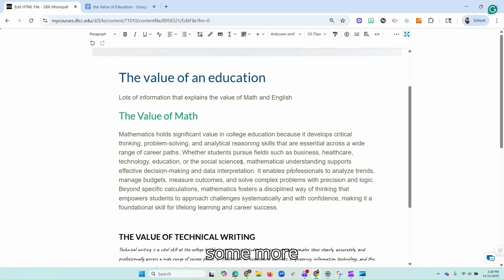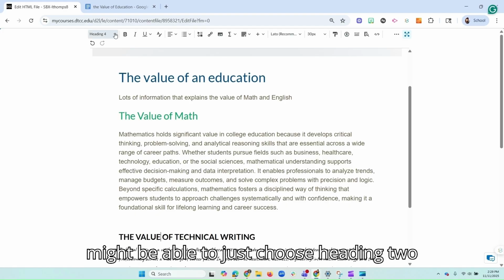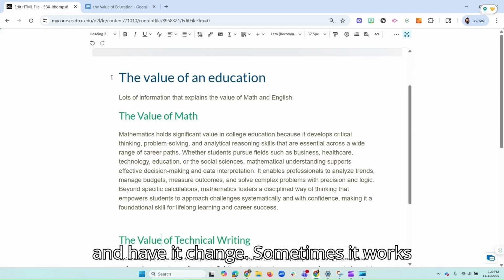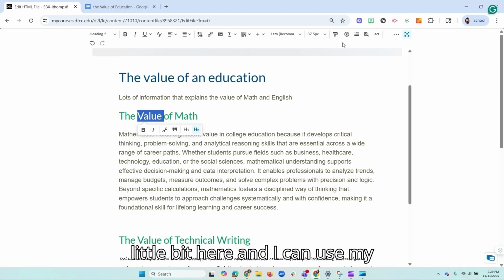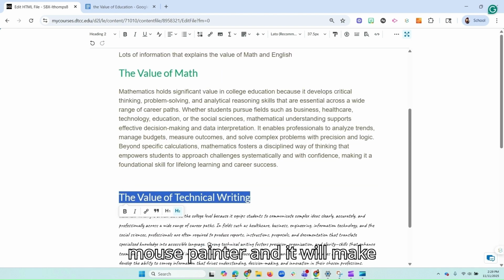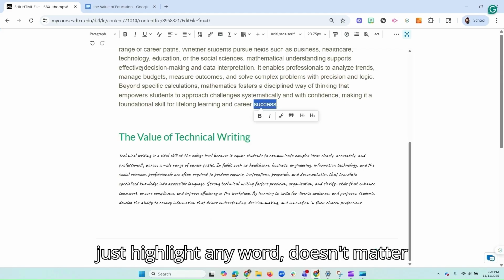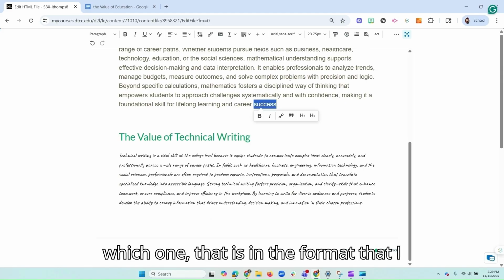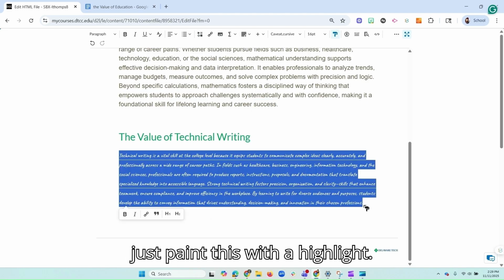So now I have some more consistency in my page. For this one, here I have a heading 2. I want this one to also be a heading 2. I might be able to just choose heading 2 and have it change. Sometimes it works really well, sometimes it doesn't. The other thing that I can do is highlight a little bit here, and I can use my mouse painter and it will make it match. Then I want to change this paragraph about technical writing. I can just highlight any word, doesn't matter which one, that is in the format that I like. And then all I have to do is just paint this with a highlight.